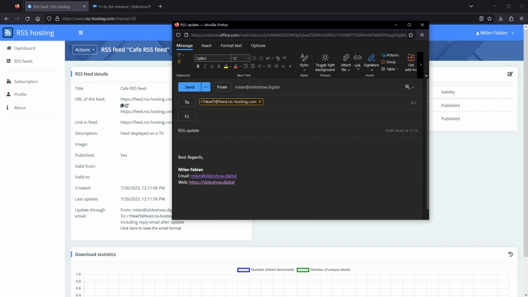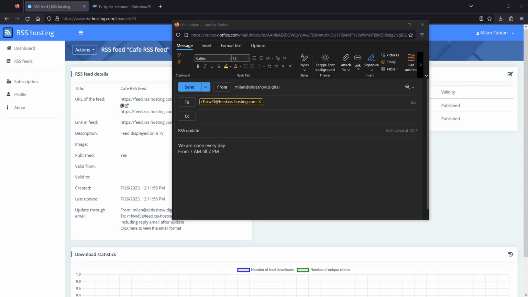In the email body, I will add the RSS title on the first line, description on the second line, then leave one line empty and add the title and description for the second entry.